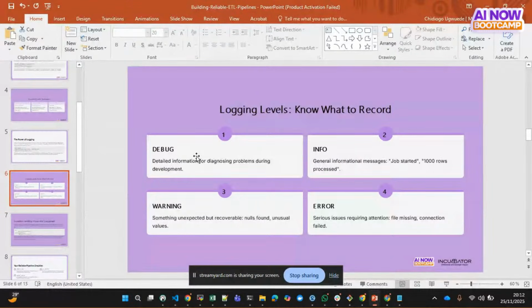So it tells you, oh, the job has started, you have 1,000 words processed, and so on and so forth. It will give you exactly as it is. You also have your warning. Warning is going to tell you, oh, something is unexpected, but it is recoverable. So it tells you, oh, there's no value present, there is an empty value present, so there's an initial value present. Dot warning is going to give you that information. Then you have your error, which is dot error. It will give you when there's a serious issue that requires immediate attention, for example if the file you're trying to extract from is missing, or there's a connection failure or whatnot.